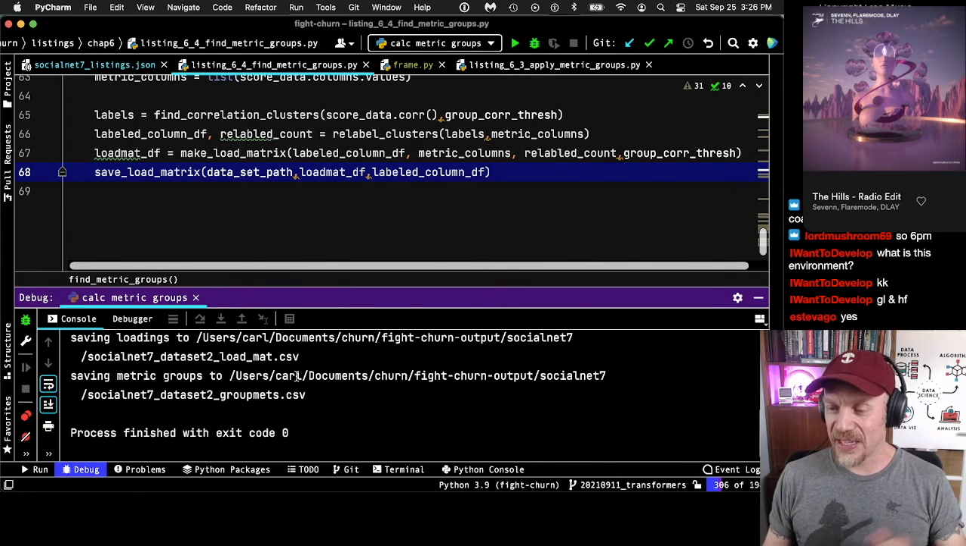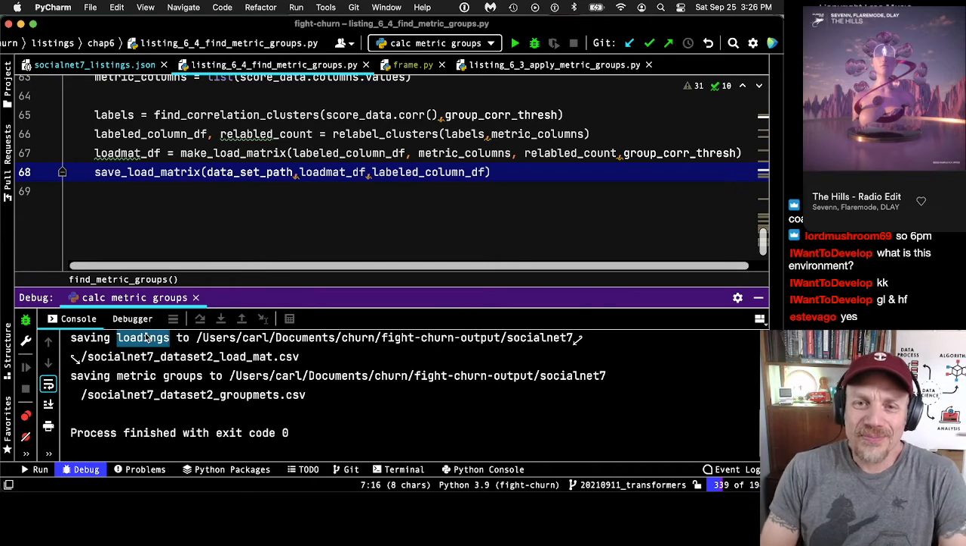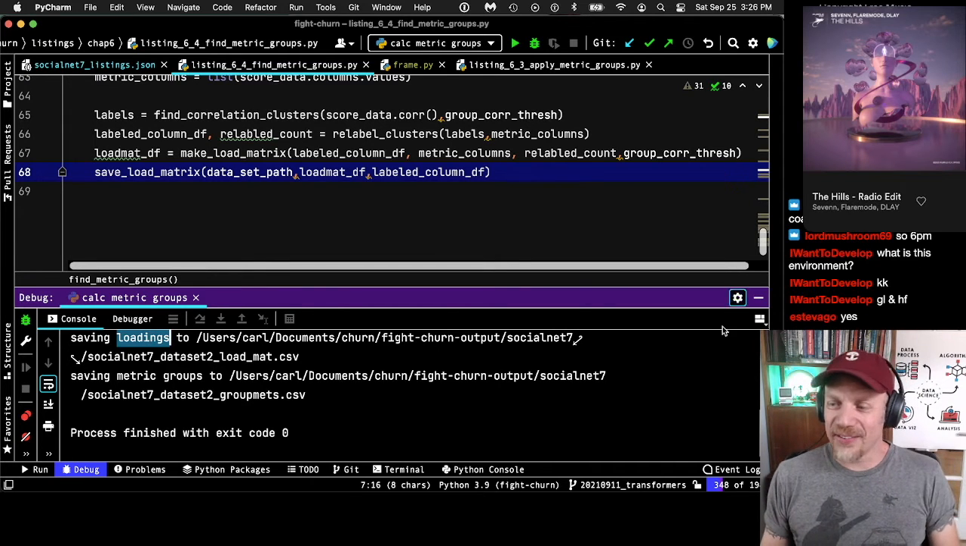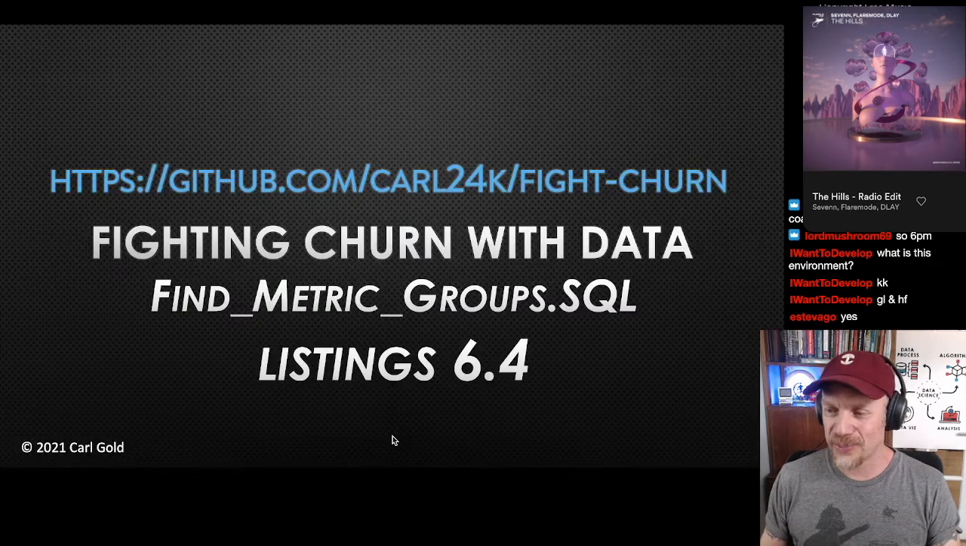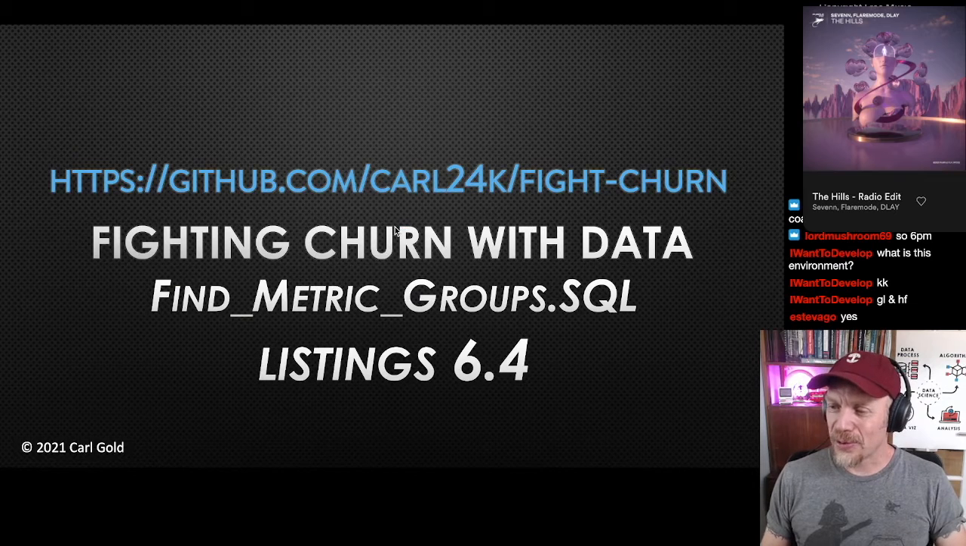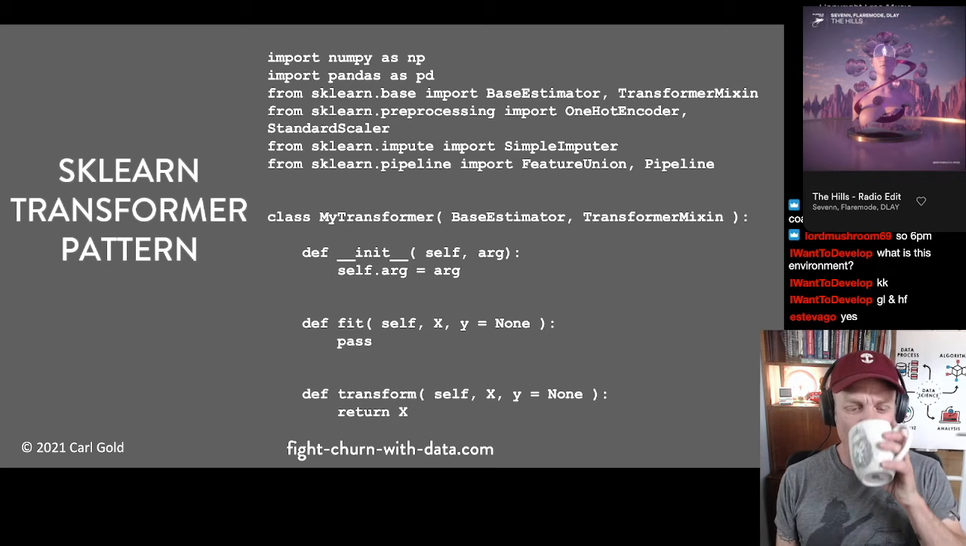And you can see that it says saving the metric groups and saving the loading matrix, and those go to the output directory. Okay, so that is that whole algorithm, and this is all stuff that's in the book, and I previously did a stream devoted to explaining it. So that's kind of like my quick summary here. Now, back to our scikit-learn transformer.